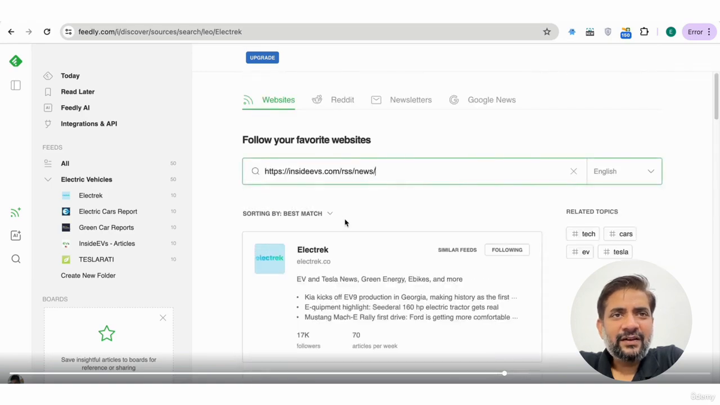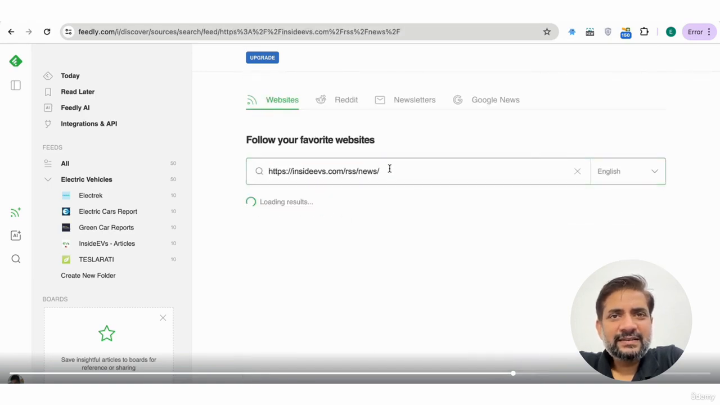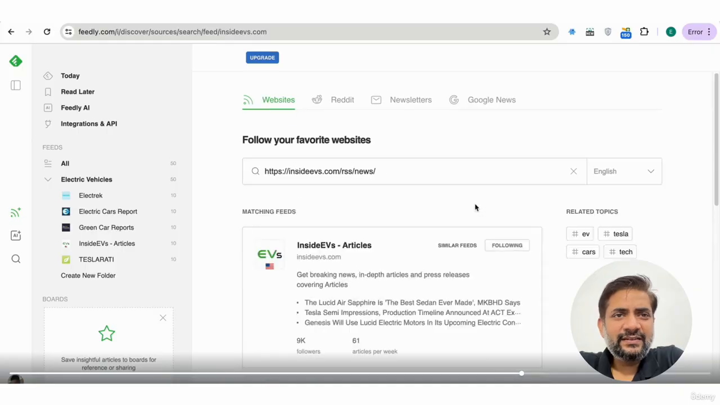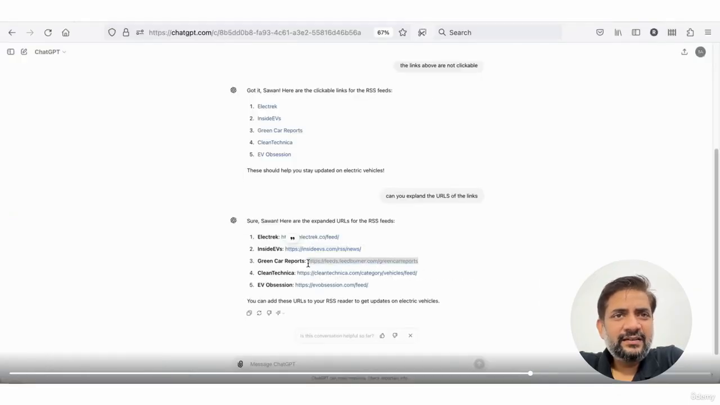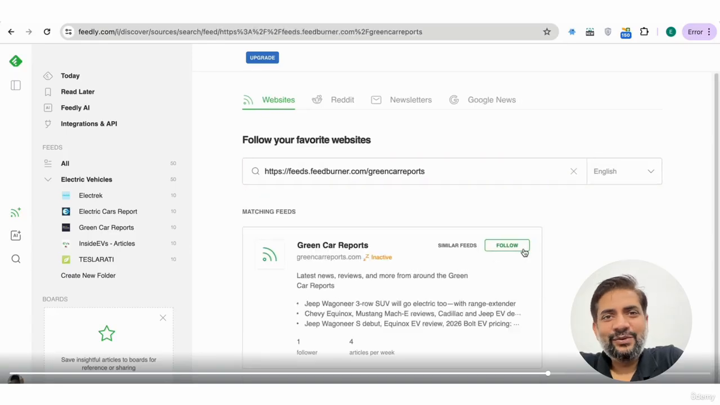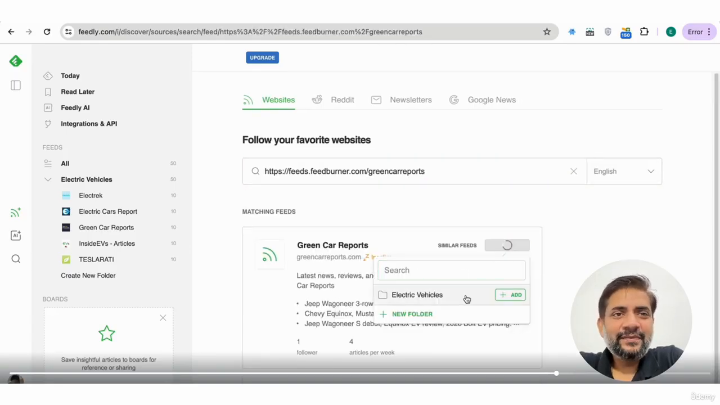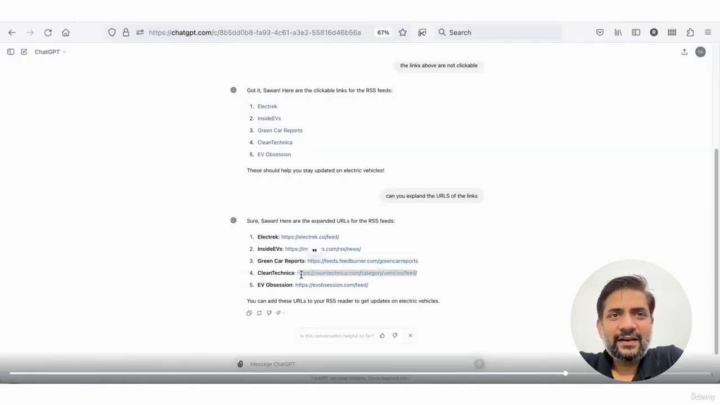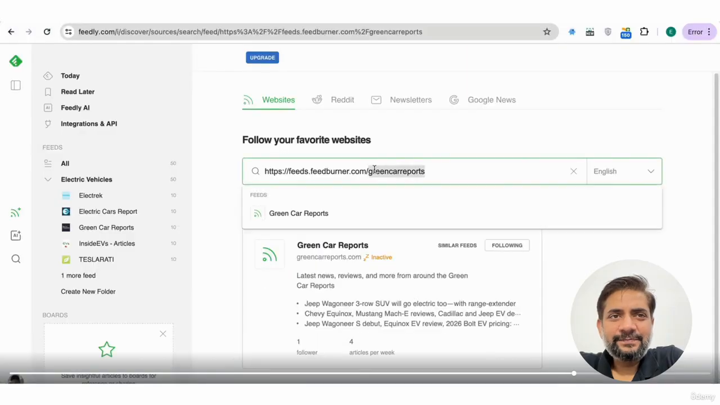Okay, so we do not have something that's relevant for inside EVs. I look for the third one, that is Green Car Reports. Okay, I have it here. So I again go back and add it to my folder. Then the fourth one, I go back and add the fourth one as well.